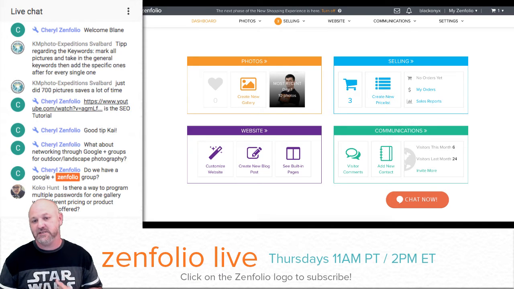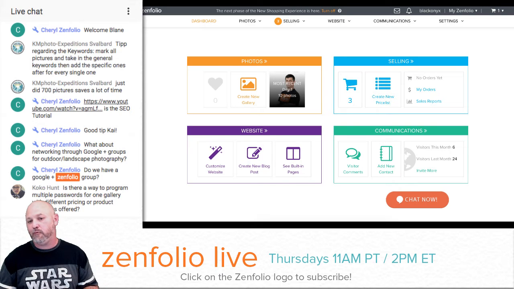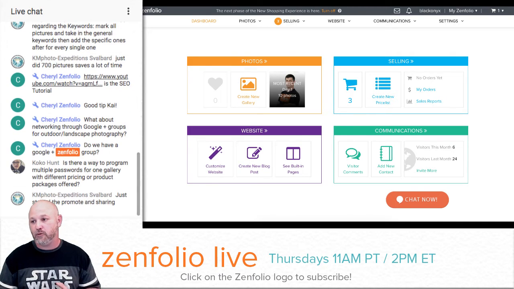Probably the best bet is going to be to duplicate the gallery, change the password and the price list that's assigned to that gallery, and then you would have to send out multiple email invites to the specific people for that. Now, another thing you could do, if you want to give certain people a discount and you don't want to give other people a discount, is create a coupon code and email the coupon code out to the people that want to access that gallery.